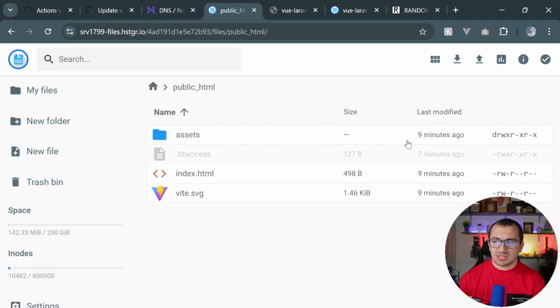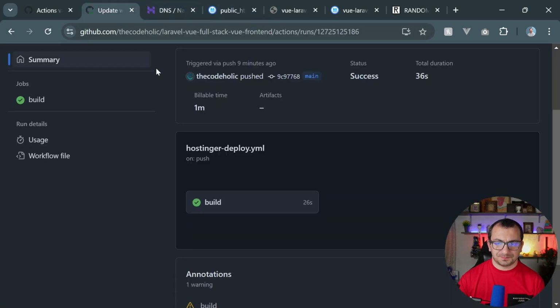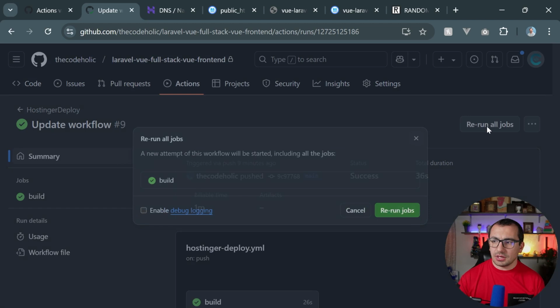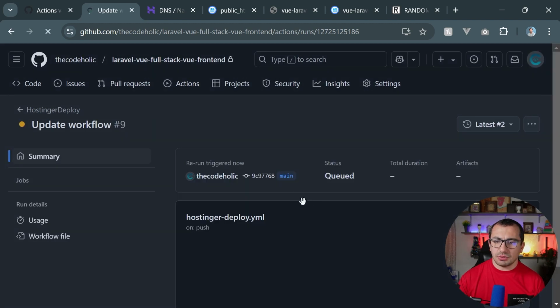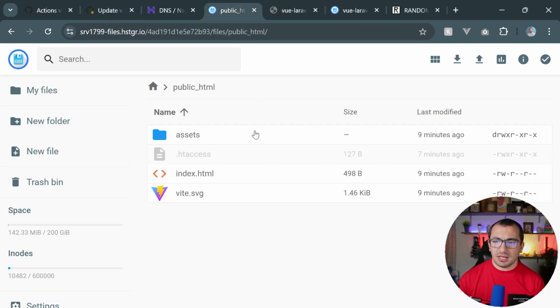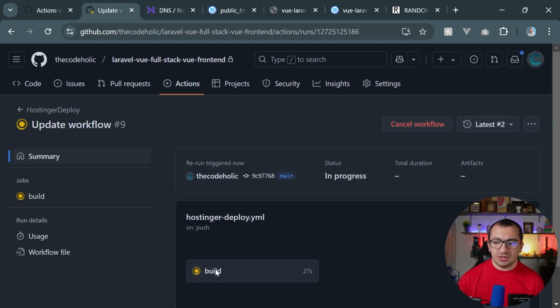If I refresh this, now this is 9 minutes ago, we come right here, rerun all jobs, click on rerun. It is going to do the rerun, and it's going to delete everything except htaccess. htaccess was created 7 minutes ago. It's going to stay there, and the other files will be simply replaced. We just need to have a look at this.